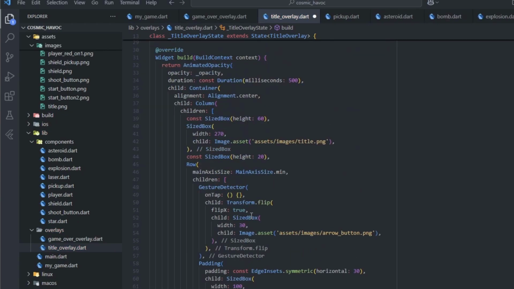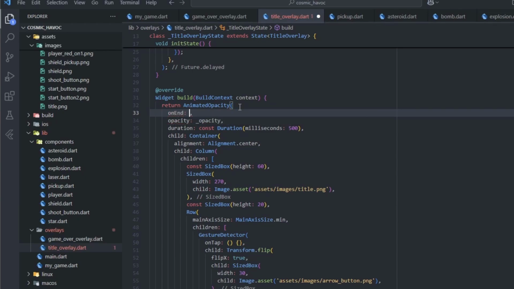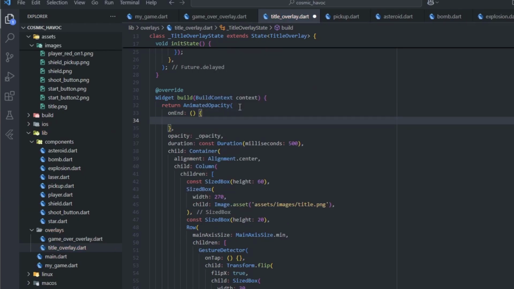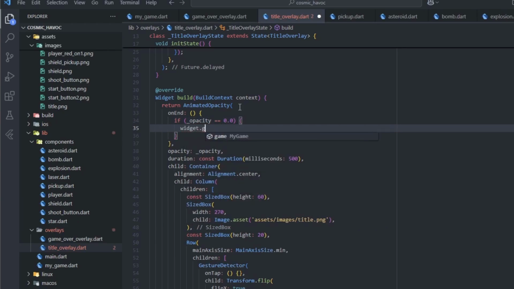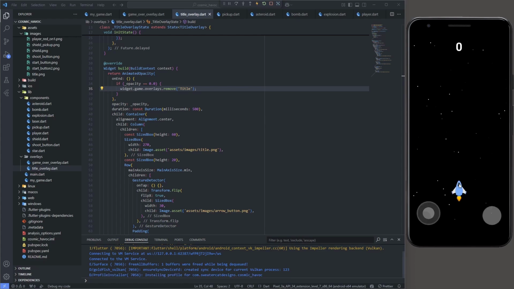Now let's come up here and set the AnimatedOpacity widget's onEnd property to a new function where we can check if _opacity is equal to 0.0, and if so, call widget.game.overlays.remove('title'). And now if we run the game and click the start button, the overlay fades out and the game starts.